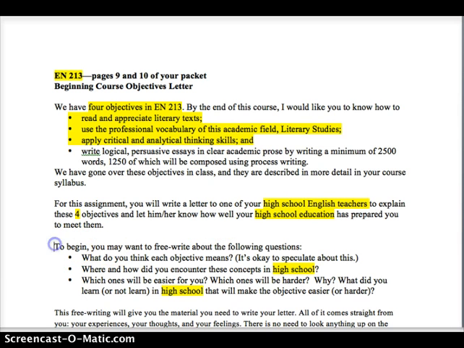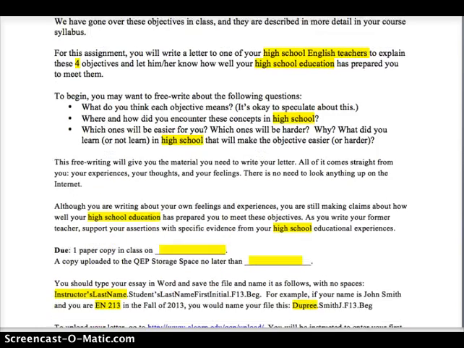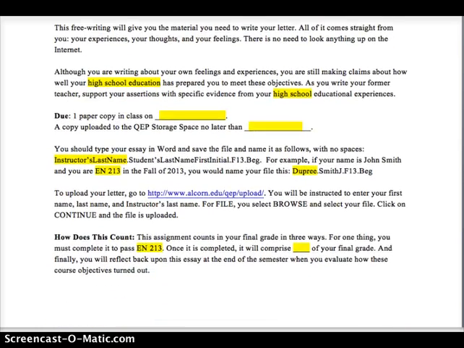Then we tell the students, here's how you go about it. Why don't you free write? And again, whatever you decide to do with the assignment, you're going to change those where it says high school. We tell them why we're asking them to free write. It'll give you the material you need to write your letter.